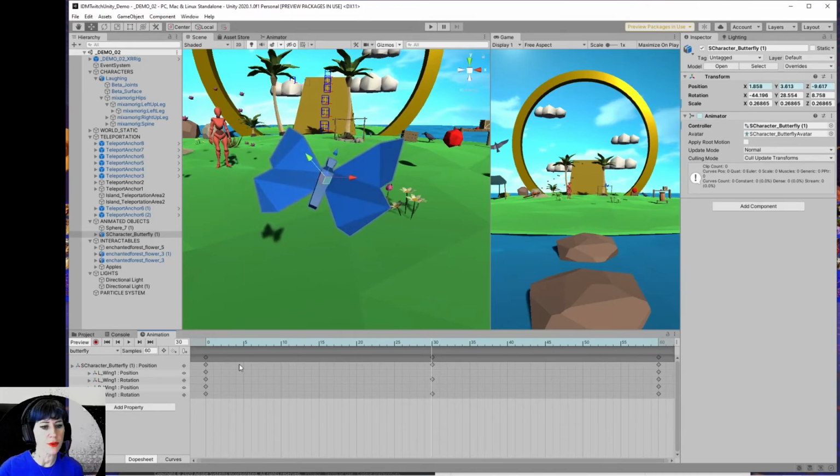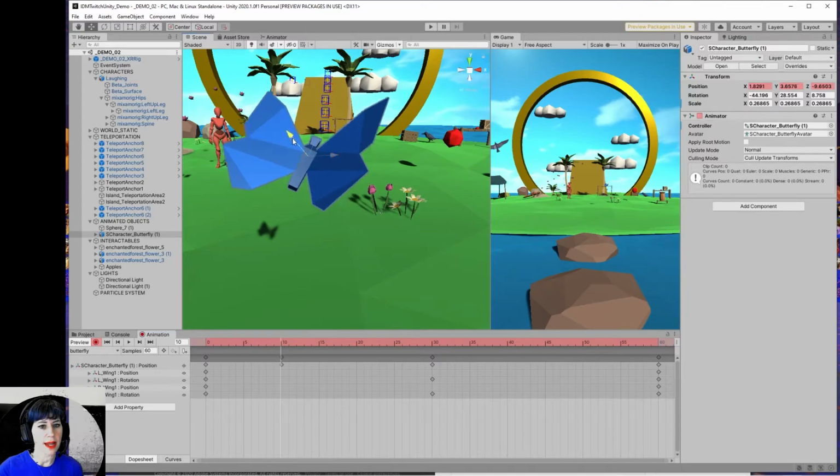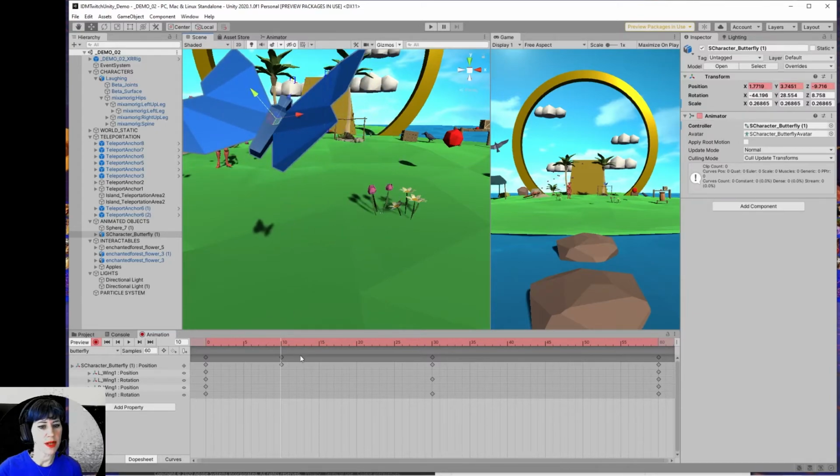And if I wanted to add something to that, again, I just press here. This is the recording button, and I move it, and it automatically keyframes it. Awesome, simple, really nice. All right.